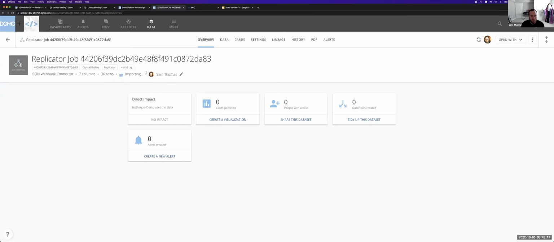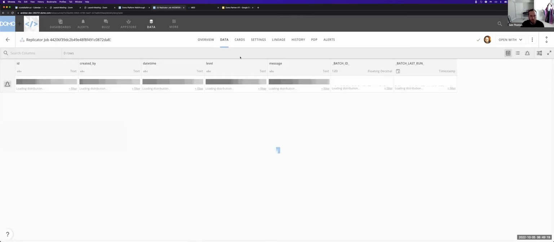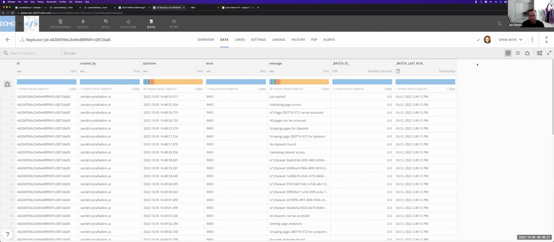So open this up, you can see that it's constantly importing. It's trying to get the latest logs here. And so this is great visibility into my job. It's inside Domo where I'm already working. I can see everything that's going on line by line.